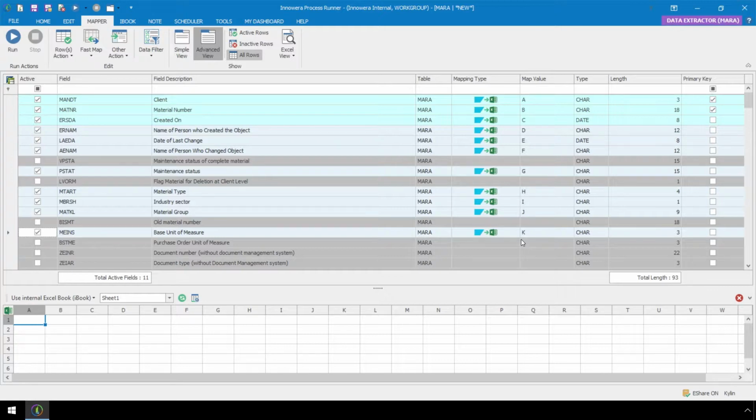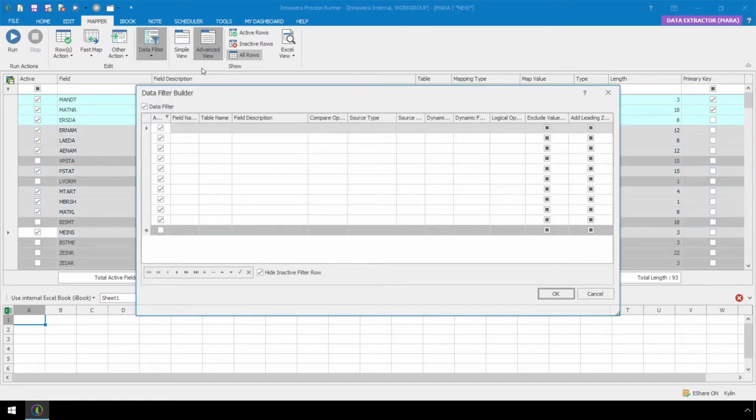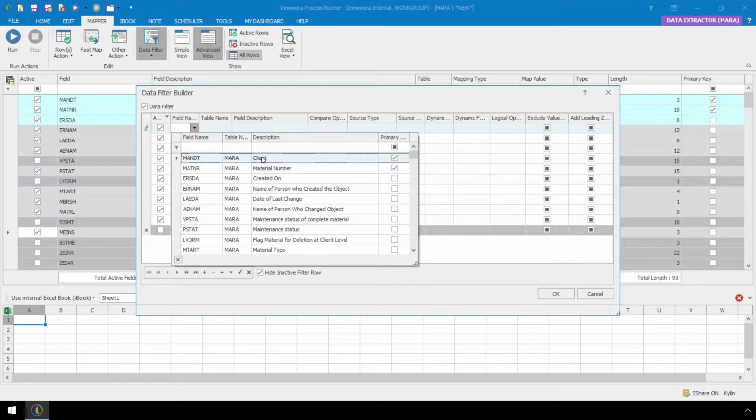Next, we can create a data filter to filter our data from the data extraction. Let's click on the Data Filter dropdown and select Data Filter Builder. Now we can select which fields we want our filter to be based on by clicking this dropdown and scrolling through the list to find the desired fields. For extra convenience, we can use the description box to type in a description if we don't know the exact field. Let's type in material type and select the field.